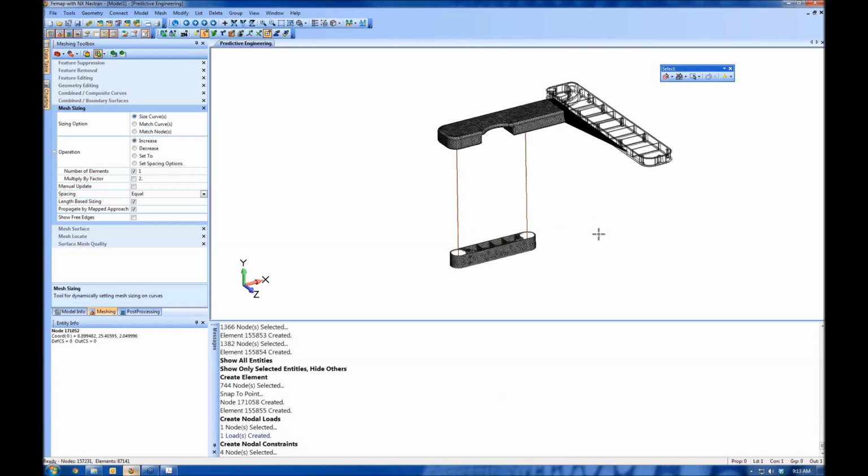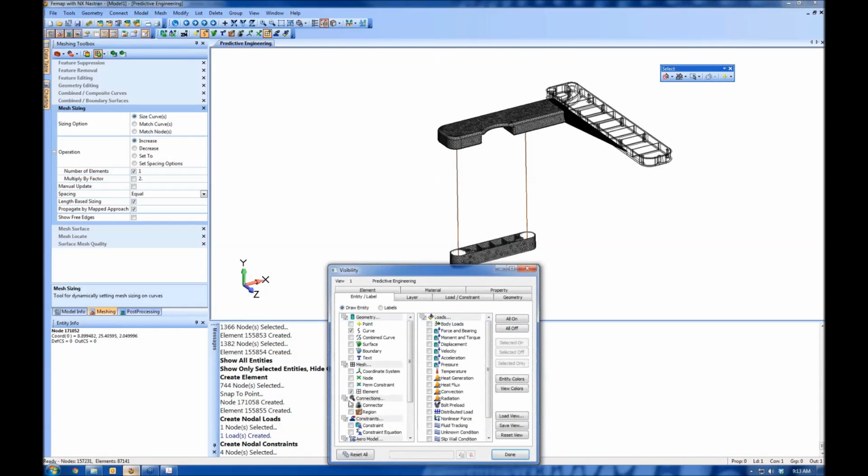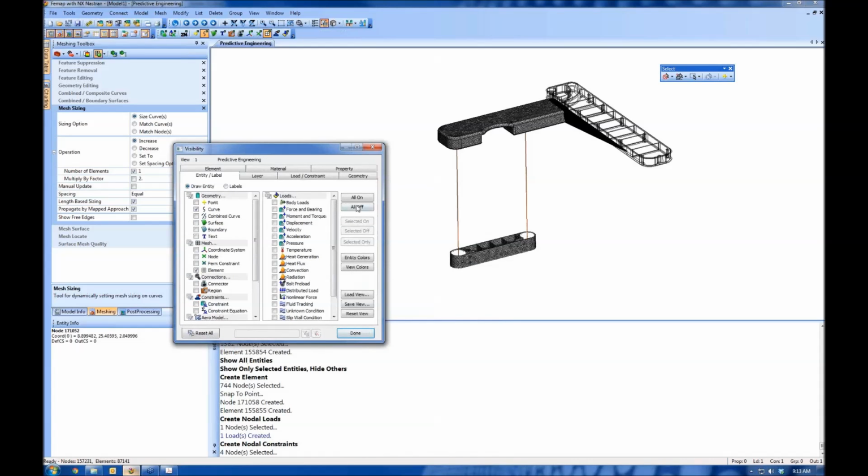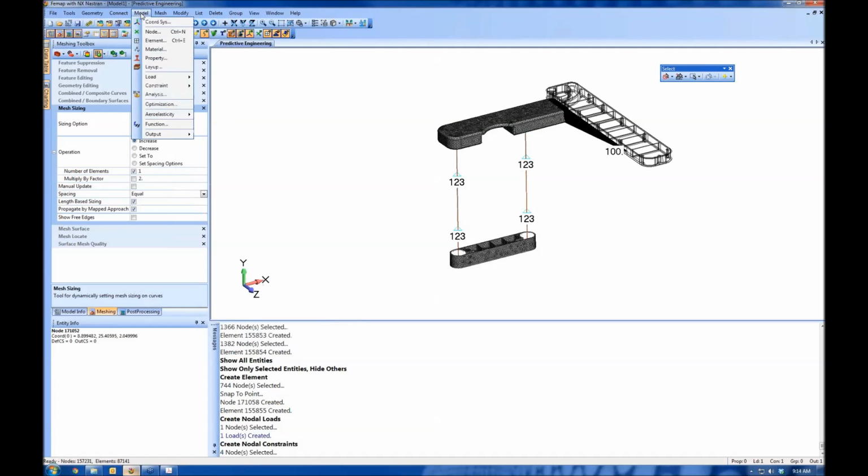If you want to see your nodes and constraints and they're not showing up on screen, come back to visibility, and you can realize we don't see them because they're not turned on. So we can turn on everything, maybe selectively remove things from the view here. There we go. So there's my constraints, there's my load. We are ready to analyze.